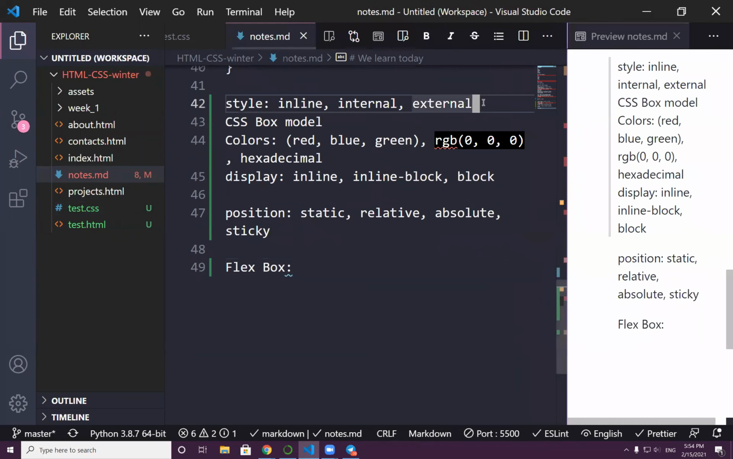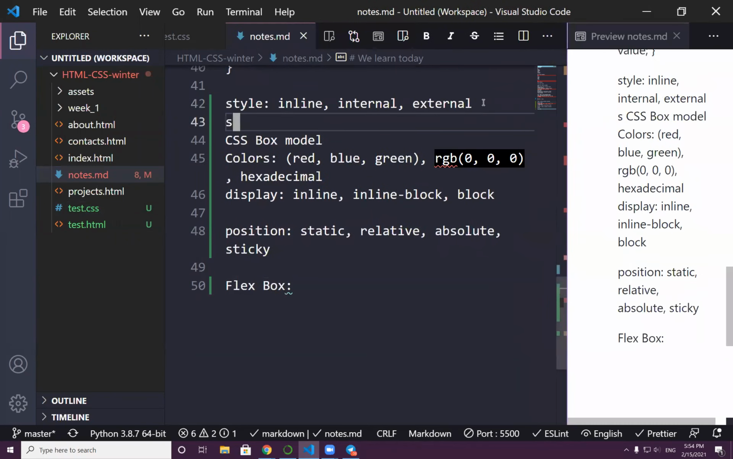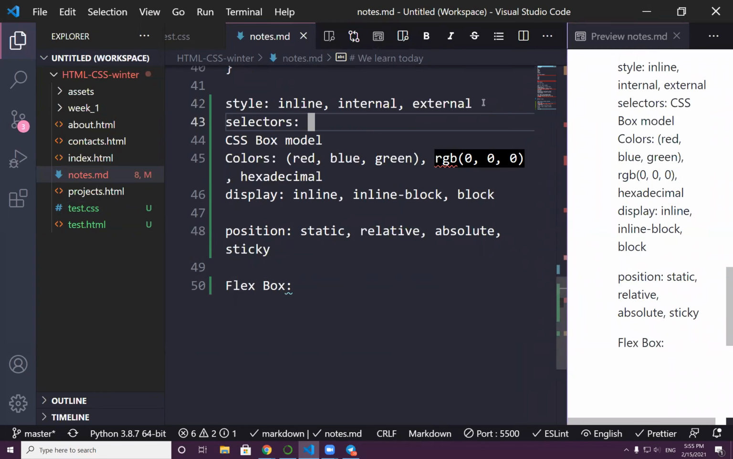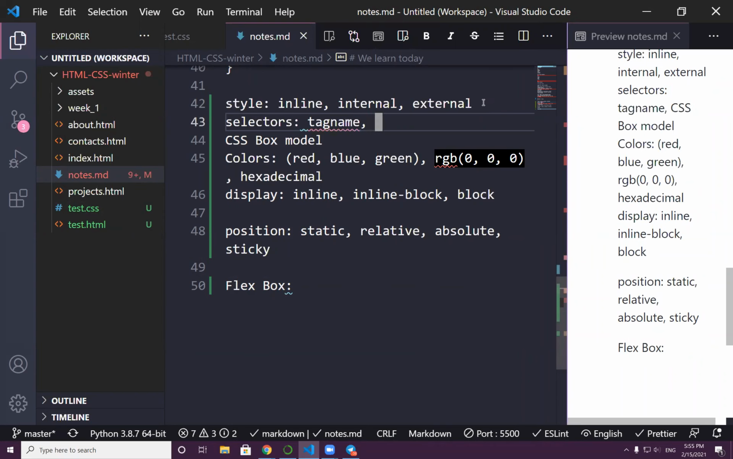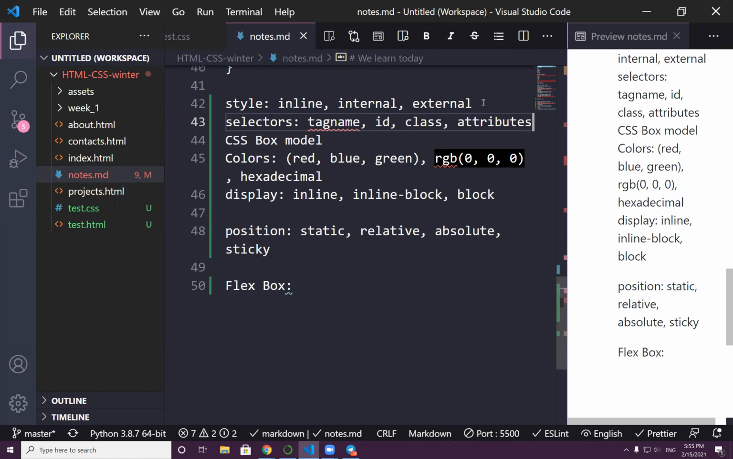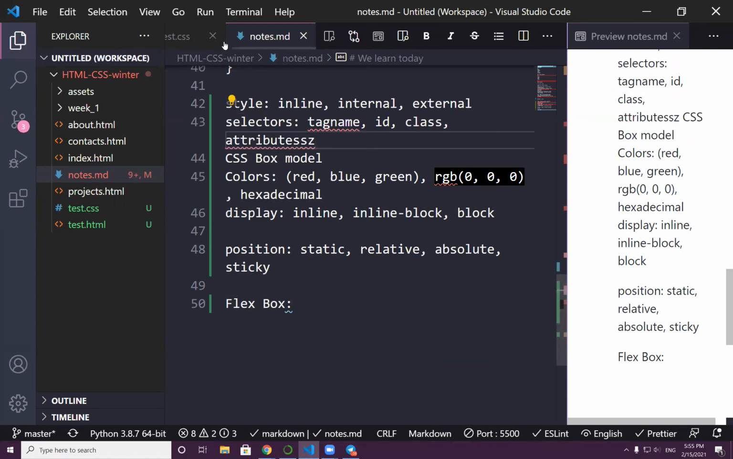because after we talk about this, selectors, HTML selectors. Do you remember last time? Tag name, we can select by tag name. We can select by ID. You tell me. By class, attributes. Yes, great. We can select by that.